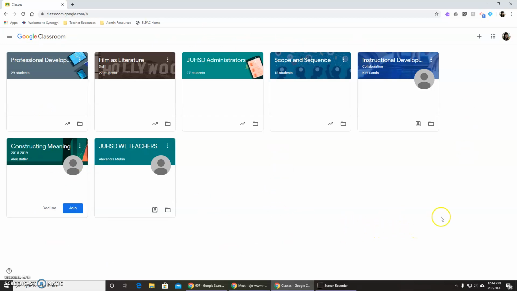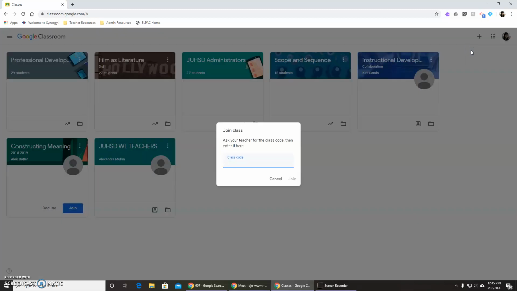To add a Google Classroom or to create one, you're coming up here to the upper right-hand corner, and you'll notice when I hover over this plus sign, it says create or join a class. So when I click it, I have those two options. If I'm going to be joining a class, I'm going to be behaving more like a student, whereas if I'm creating a class, I'm going to be the teacher. So I'll just show you what it looks like when I hit join class. It'll ask for the class code. So I'm going to show you in just a second how to find that class code.